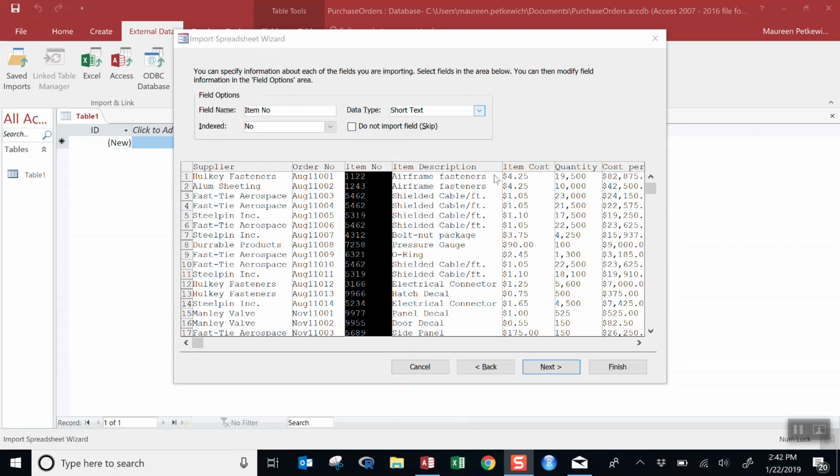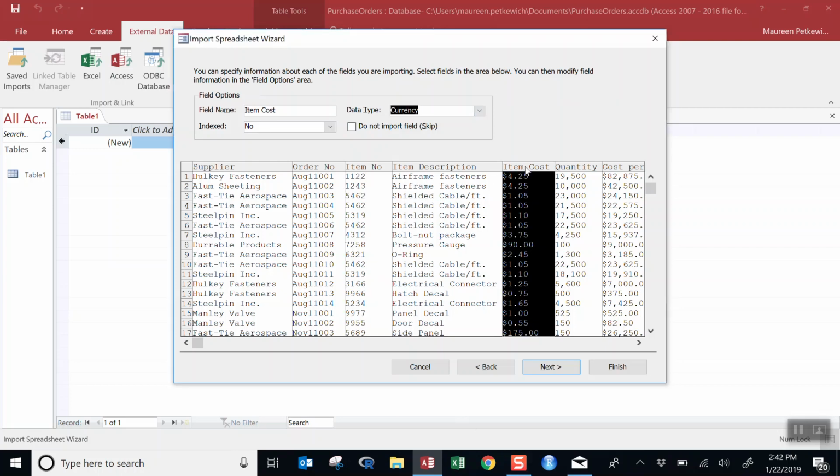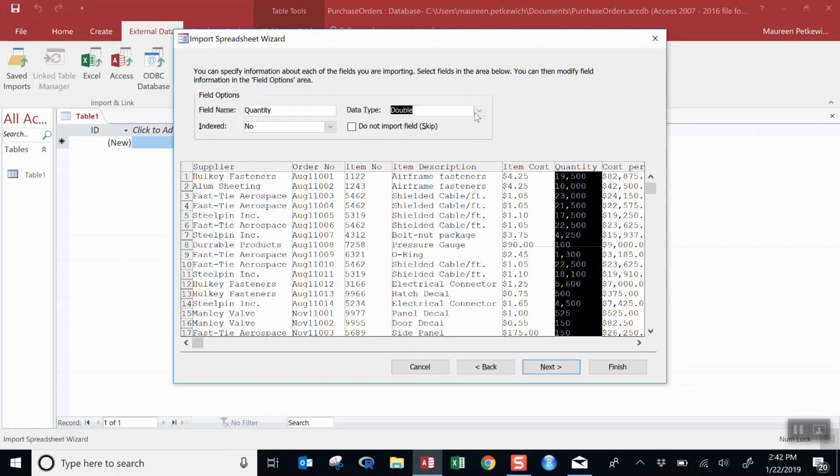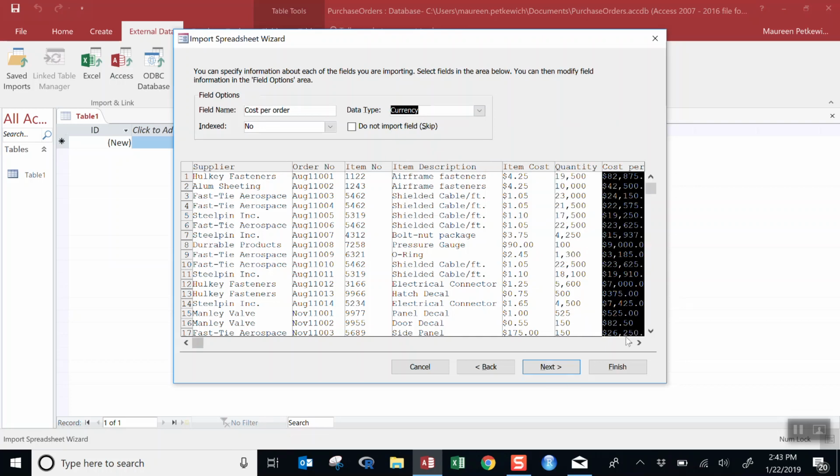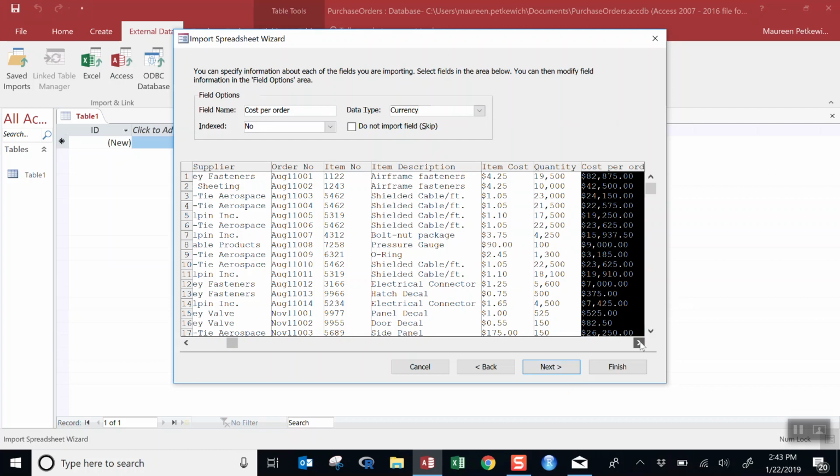All right, and then we're going to leave this alone at currency. So Access recognizes when we import in some fields, it goes ahead and makes some guesses as to our data type, and the dollar sign here suggests that this is currency, and we're going to leave that alone. Quantity, we're going to make a long integer. Cost per person, we'll leave alone at currency. And let's go ahead and scroll over.